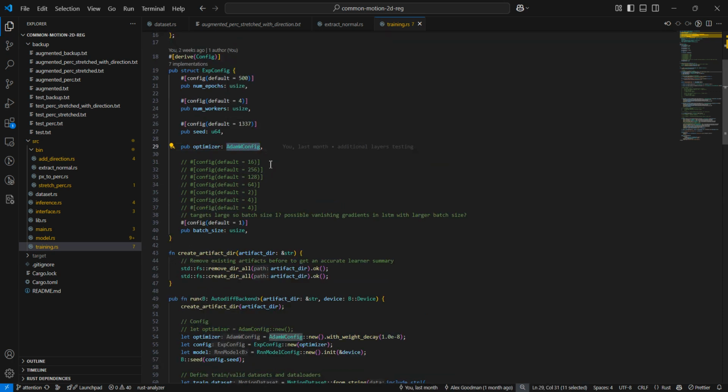We use the AdamW config. I found that it works a little bit better than the Adam config, but it's very similar, and it's just one component of your architecture, so it's not always going to make a huge difference.